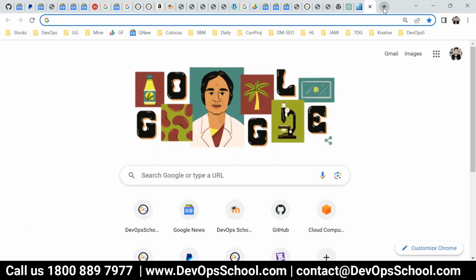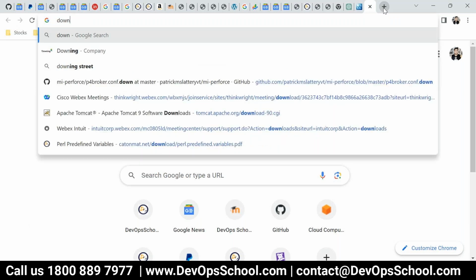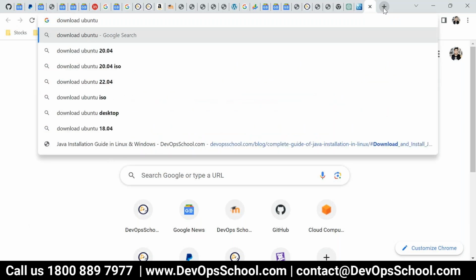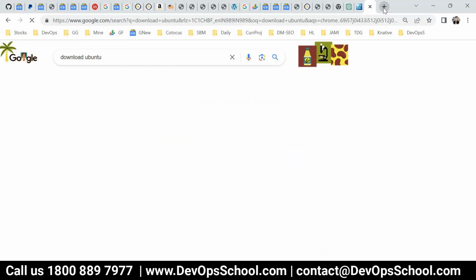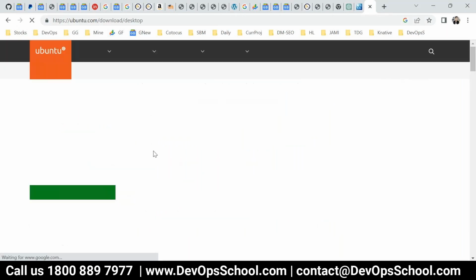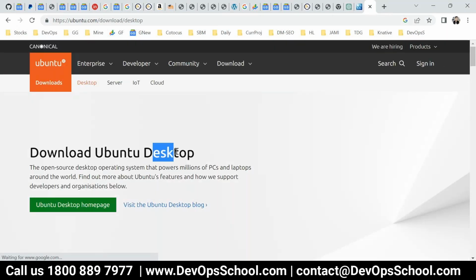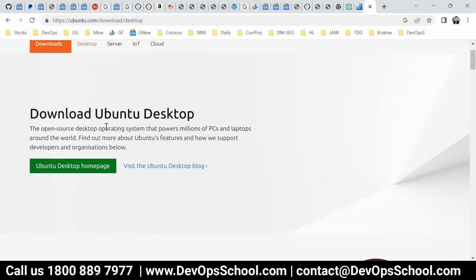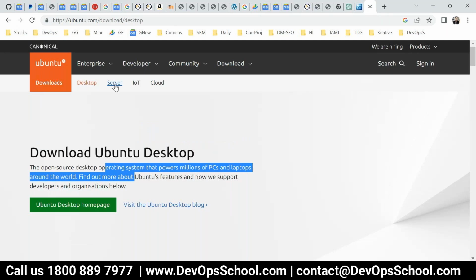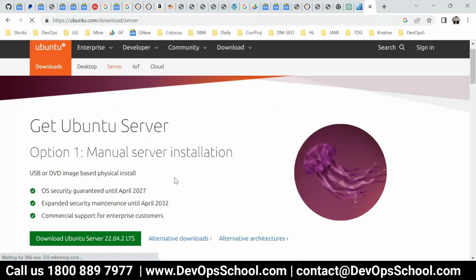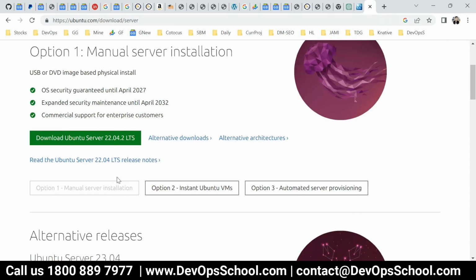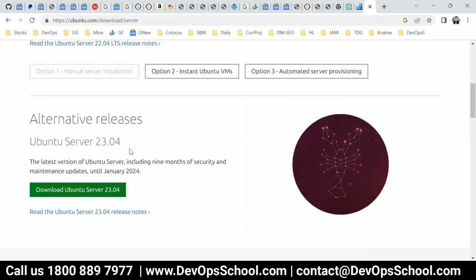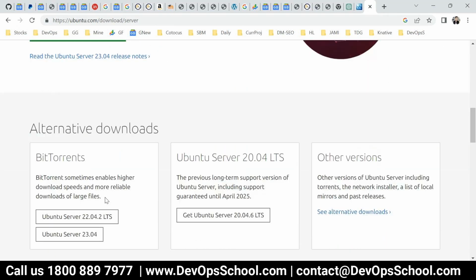So download Ubuntu and whichever version you want to download. So here you have a desktop version. Don't download the desktop version. What is there? Desktop means you'll get all the UI. It's a huge image actually. 9 GB you get. So go for the server one, which you need. So 22, but if you want an older version, you can go for it also. Here you have older versions. Okay, so you can download.